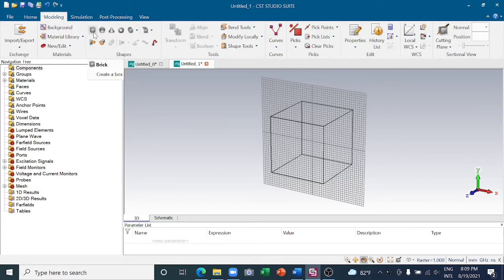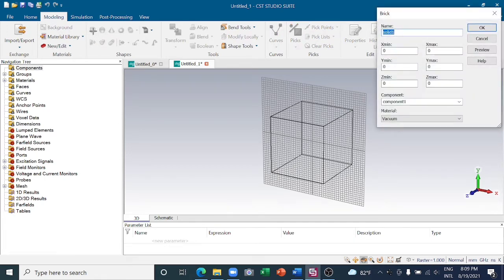then take a brick, then type ESC on your keyboard, then name it substrate. Here we will always use variables, because after the simulation, when we need to change the dimension, we will easily change it from the parameter list. So here we will always use the variable.